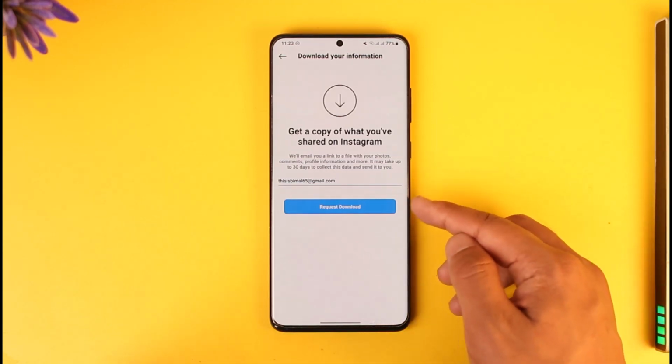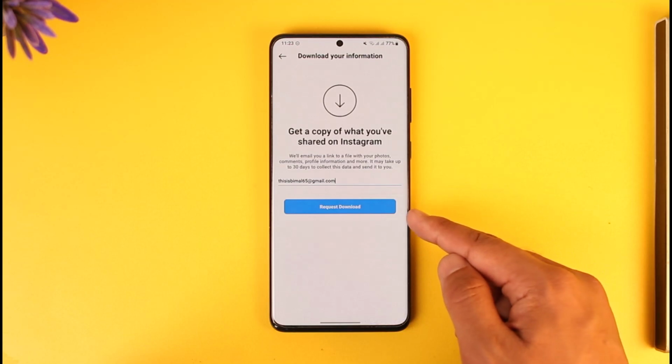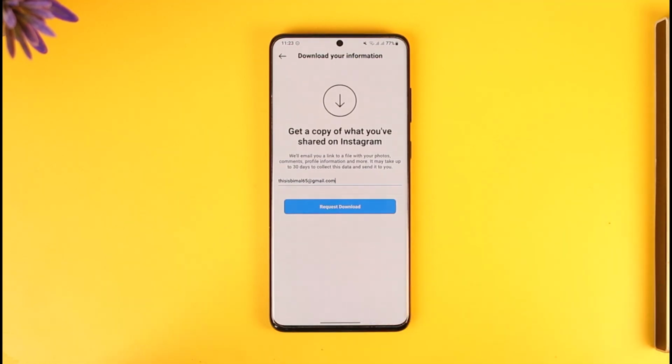So right here, make sure to go ahead and enter your email address, tap on request download. It may take a couple of days for Instagram to gather all the data. It will give you the data in a certain file format on your email. Once you receive the file, you can extract and open it up, and there you will be able to find all the chats, and this way you should be able to recover deleted messages in Instagram.